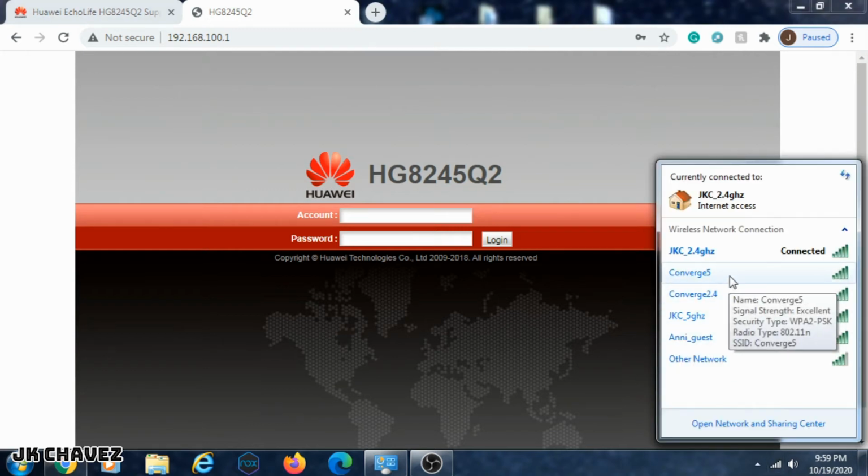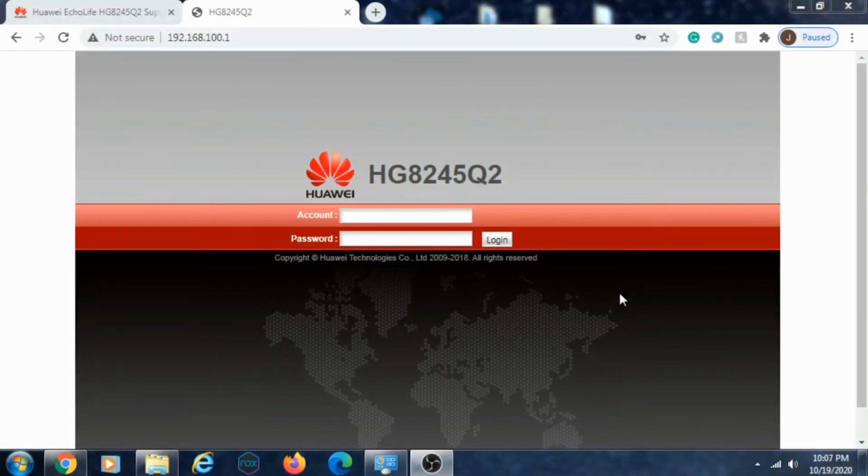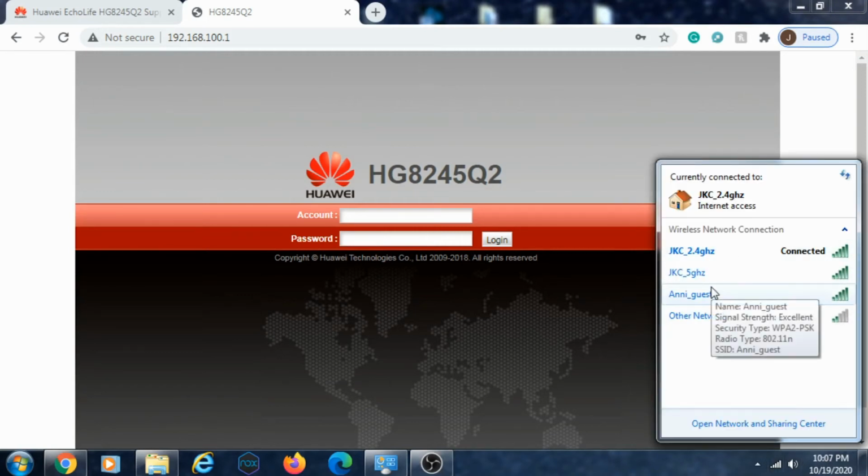Let's just hit logout and check. We still have 2.4 and 5 GHz, so let's hit refresh. We are not able to see the 2.4 for the Converge now. Right now, Converge 2.4 and Converge 5 are not visible on our Wi-Fi network anymore, so we won't be able to connect to those Wi-Fi frequencies that came from our stock modem router.